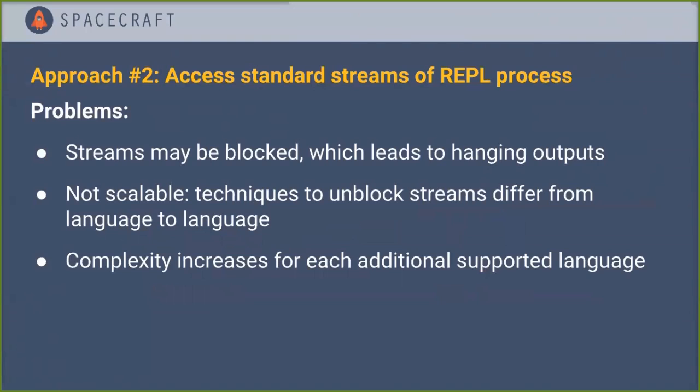Now, there are reasons why this occurs. Sometimes the streams are not inherited properly, and you have to close the input streams, and that can cause a bunch of issues as well. There's also another issue where, if the language is written in a lower level language such as C, the read function blocks the output until a new input is written. I won't go into too much detail on how that happens. We have that in our case study.